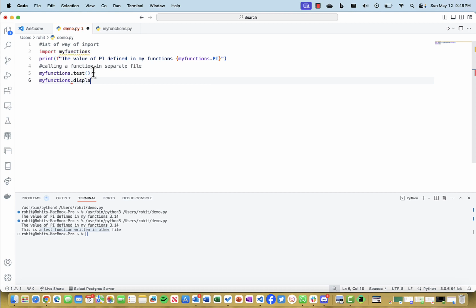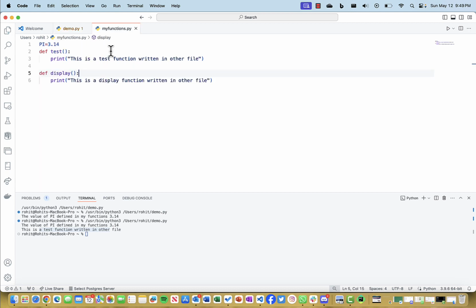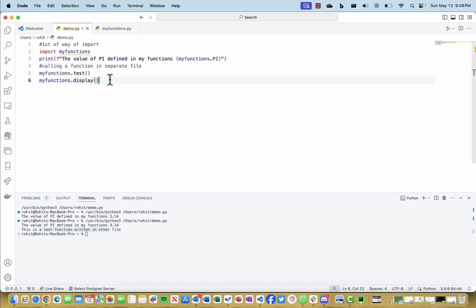Let's say the display function, which was there. So two functions we defined, the test and display, and then the value of pi. So we are utilizing them. And then if I run this now, I'll get three different things: the value of pi, the test function, and then the display function. So that's the first way of doing things. Now the other way is, I'm just gonna close this.